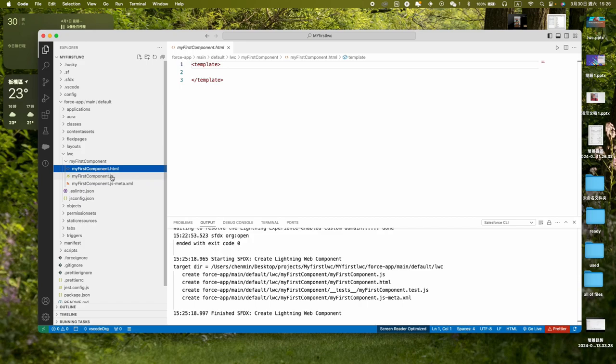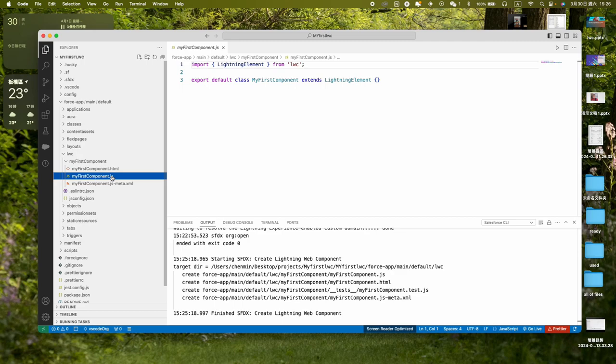And then the JavaScript file. It is used to do a lot of functionalities like data retrieval and processing, including future data transformation with Apex classes, which we are going to discuss in a future tutorial. And another file is called the metadata configuration file, which we will discuss later.